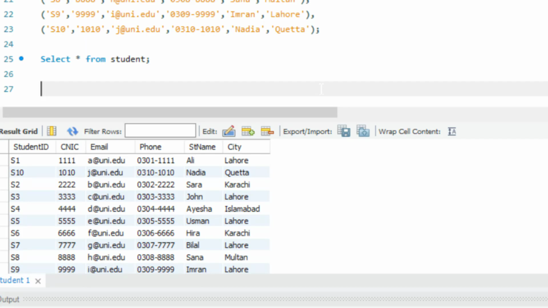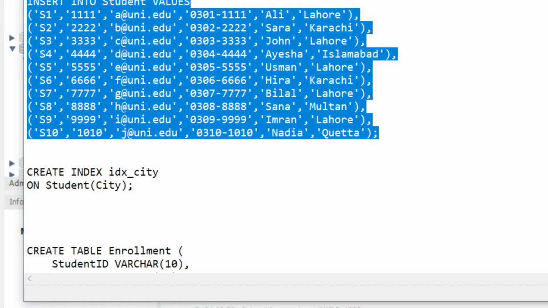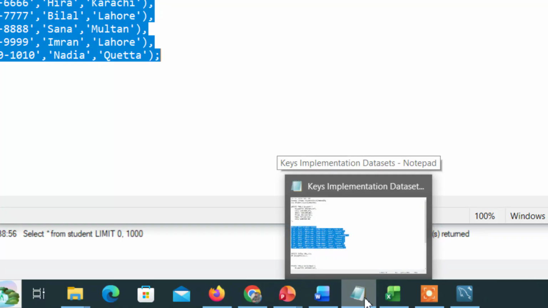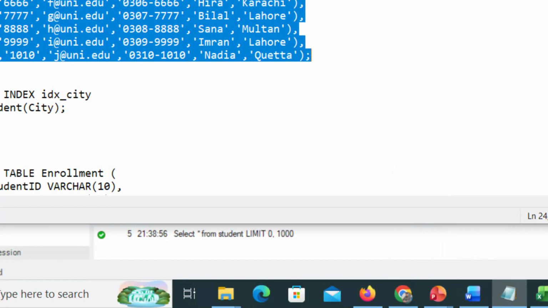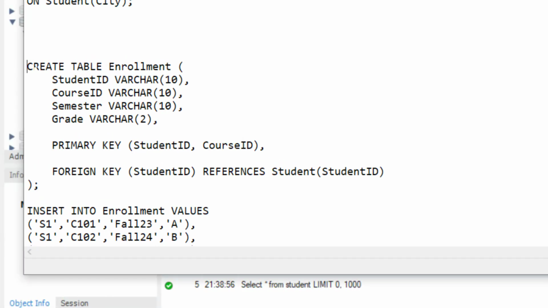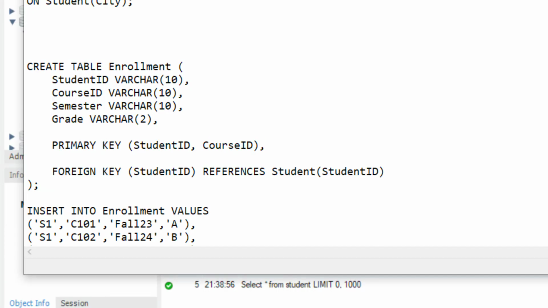Now let's go and create another table, the enrollment table. In the case of the enrollment table, I already have the script, but let me explain one thing more. For the enrollment table, I have written the script, and I am copying this script over here.